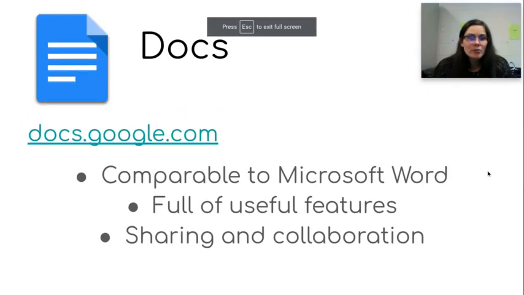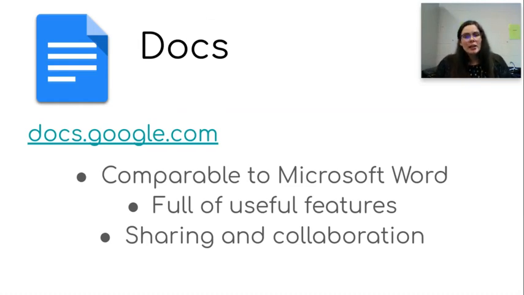Next up, we've got Google Docs. So Google Docs is similar to Microsoft Word. It's full of all of the useful features for text formatting, writing research papers, but the really big thing on Google Docs is the ability to share them and collaborate on them. So you can share a Google Doc with a partner if you're working on a project, another teacher if you're doing a collaborative unit, anything like that, and you both can edit on the Google document at the same time to share your information without having to be face-to-face.